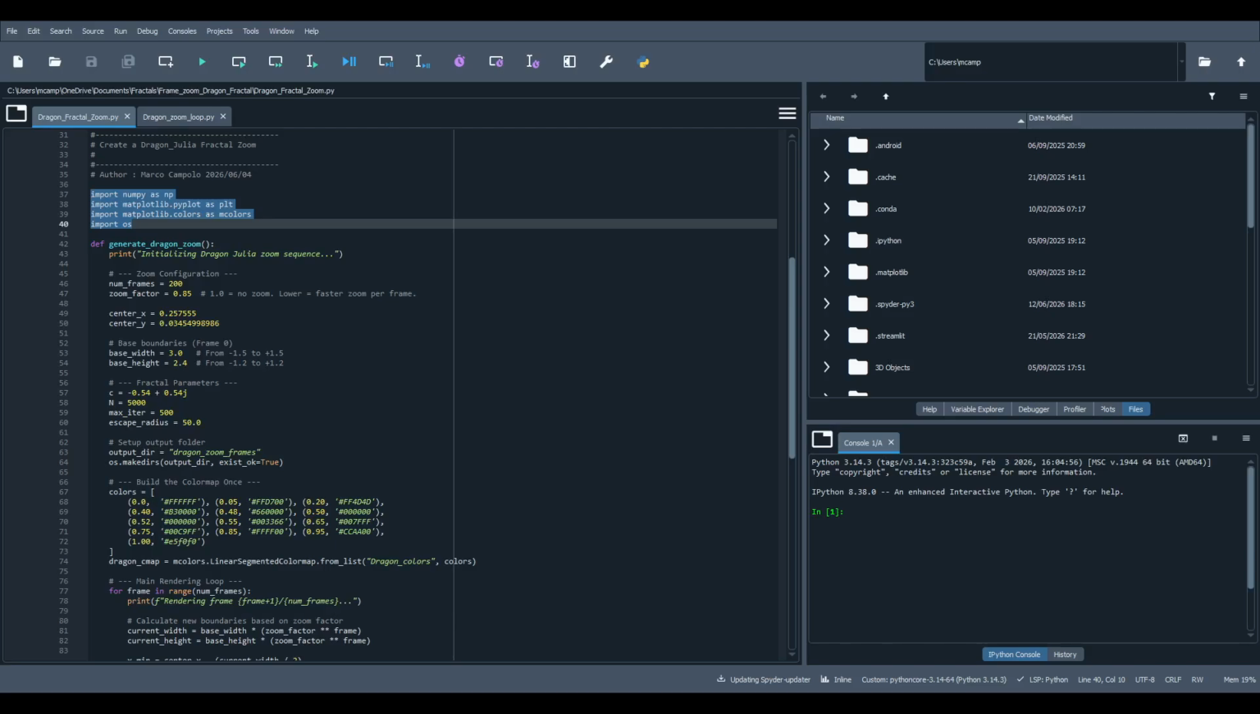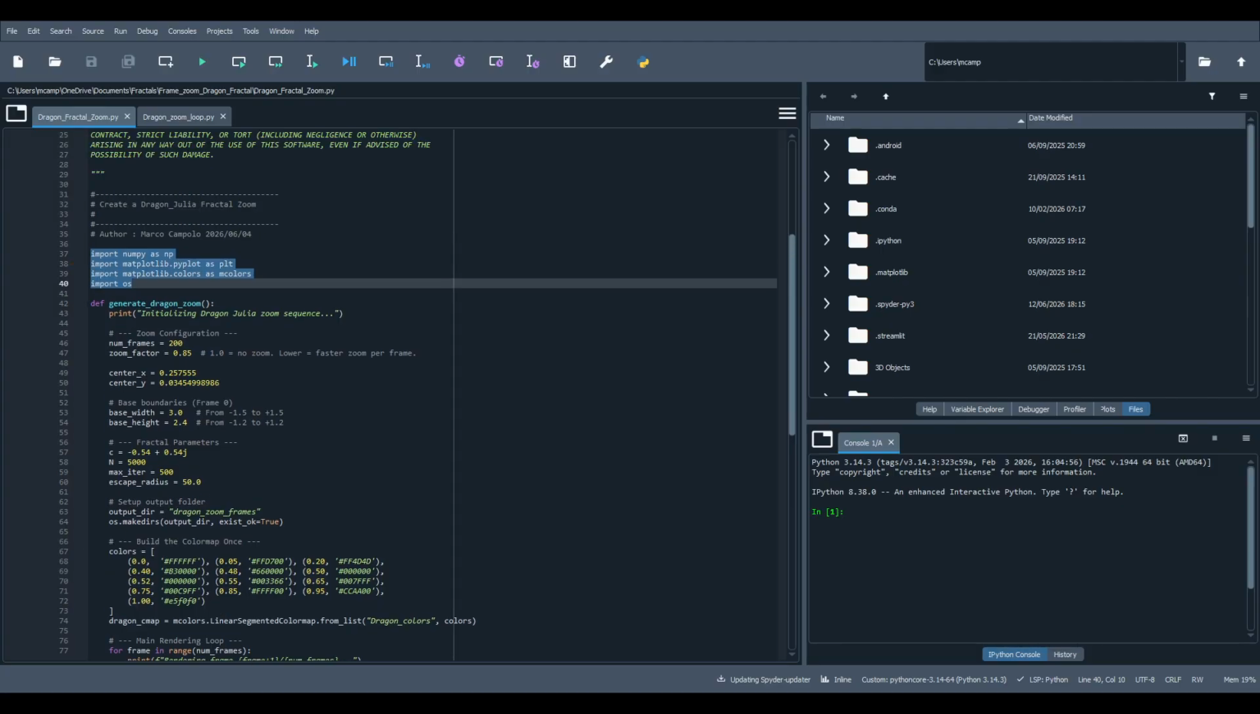Good morning. Today we see in Python code how to generate a zoom of a particular fractal, say a Julia fractal. We call this particular Julia fractal the dragon Julia fractal. We start the code with the import of a library.